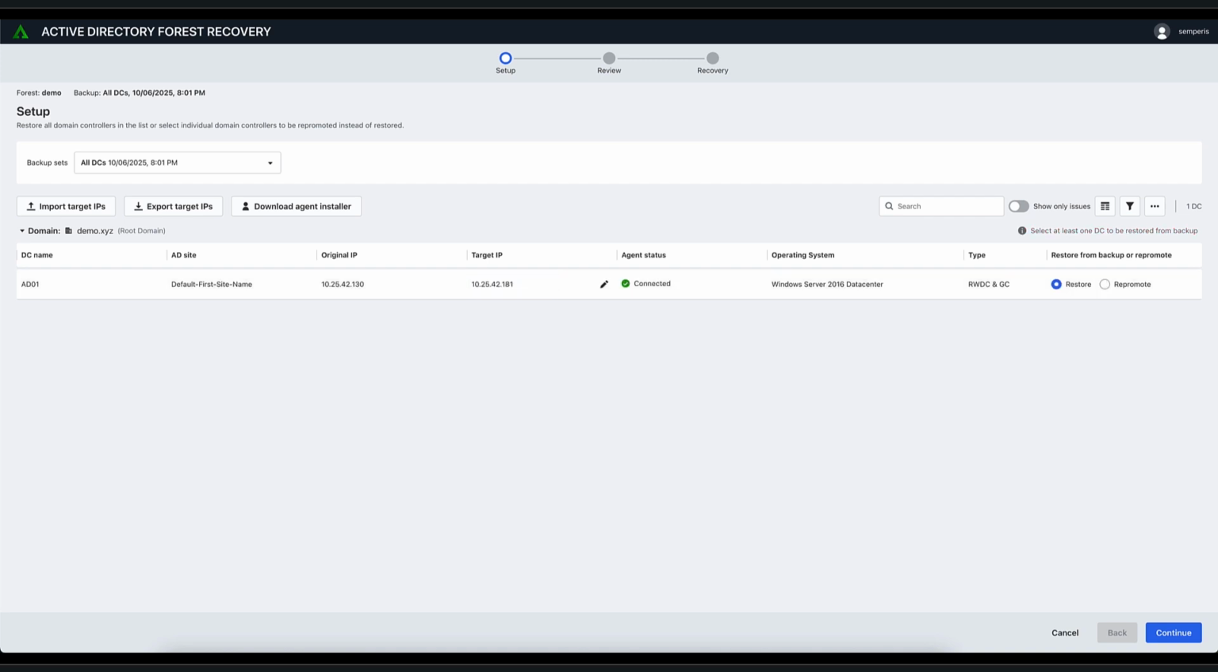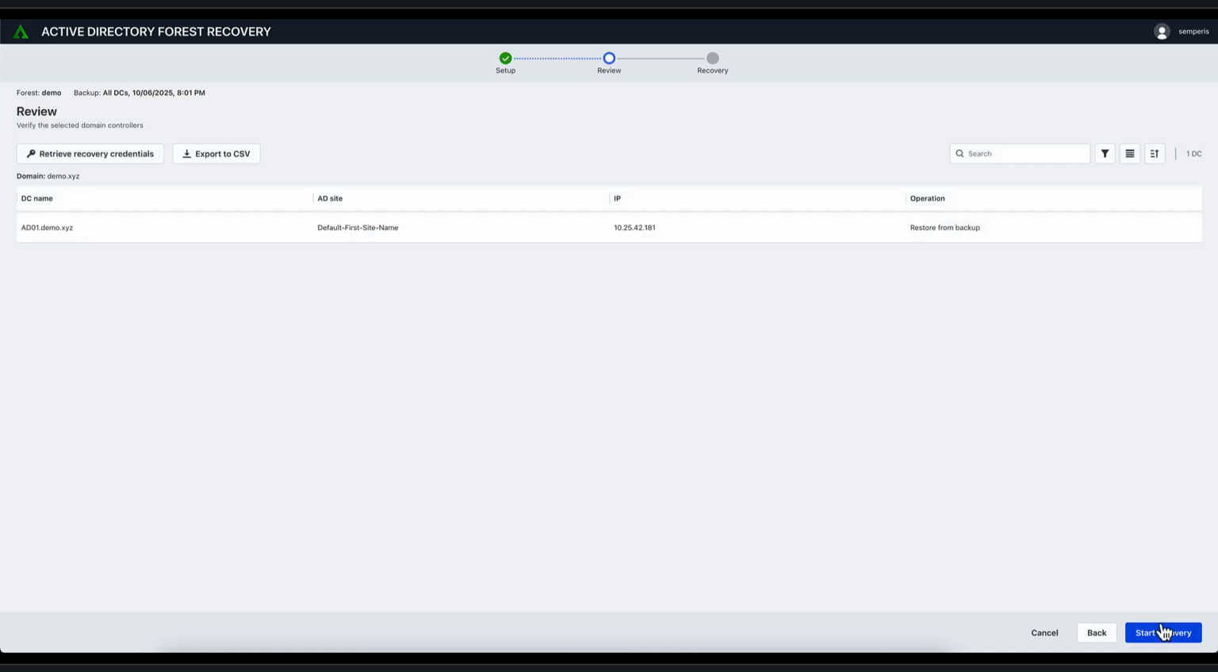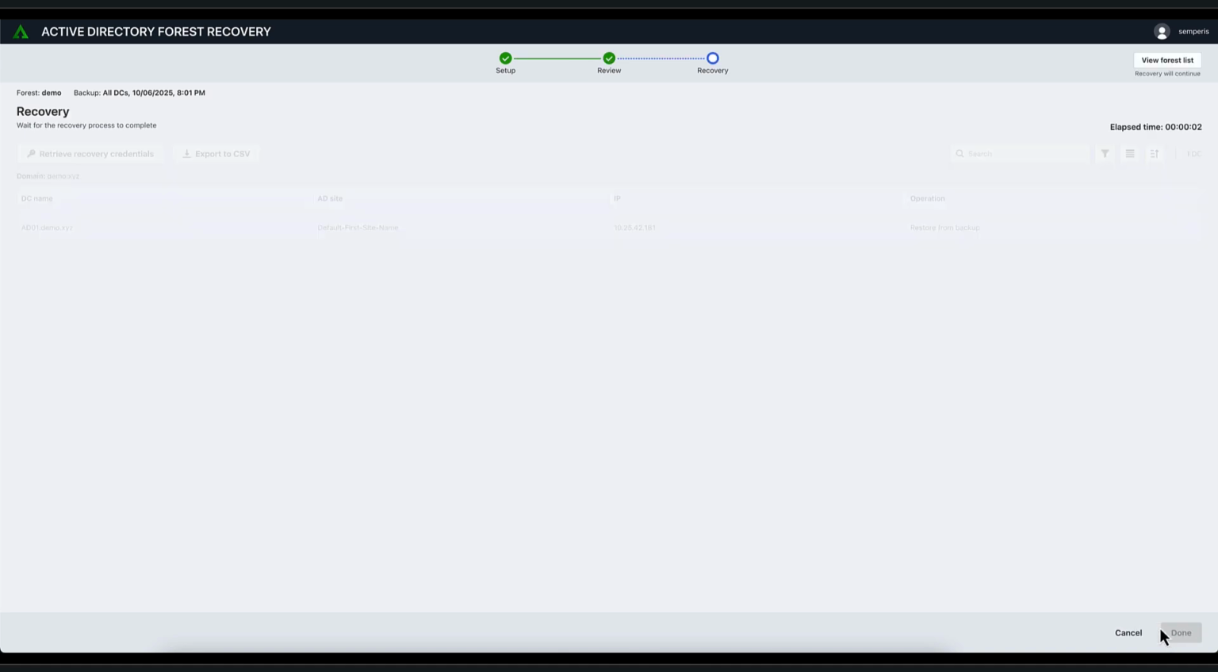For the restore options, we can select Restore or Repromote. The Restore option puts everything in the original location. Repromote uses the default locations from Windows and then performs the promotion. We're going to go ahead and use the Restore option, and then let's click Continue. And now let's go ahead and click Start Recovery.